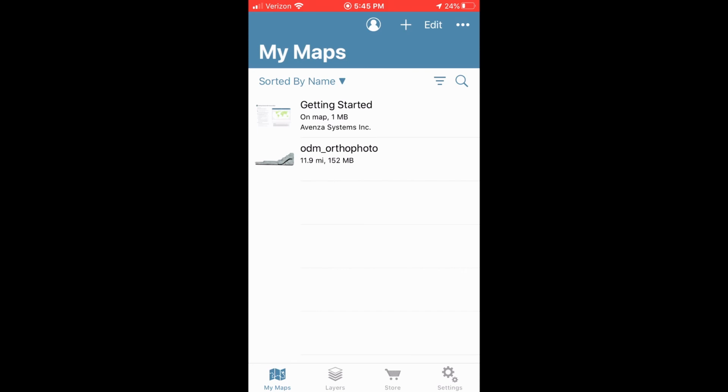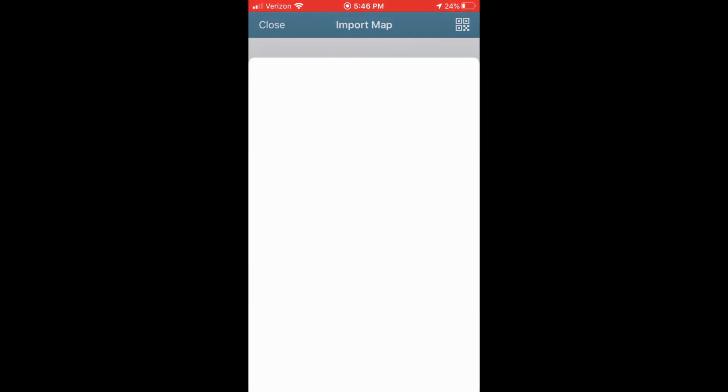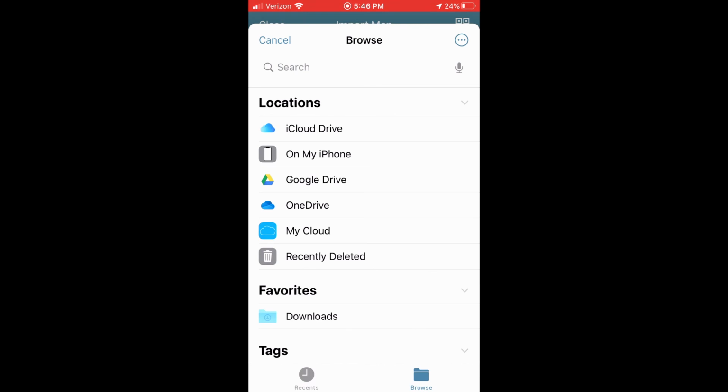It's a free app, and it lets you have up to 3 maps at a time on the free version. And if you want to pay for the other version to get as many maps as you want, you can. I don't remember how much it is, but I never need more than 3 maps at a time. In fact, I only have 1 on there right now. So you hit the plus button, and then you go to From Storage Locations, or if you have iTunes file sharing or Dropbox, click on that. But I'm going to go from storage locations. Here I can get it from iCloud Drive, Google Drive, OneDrive.